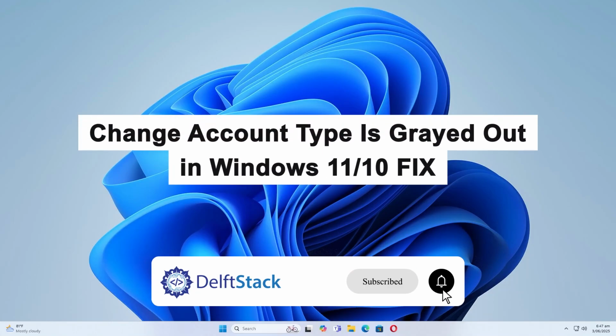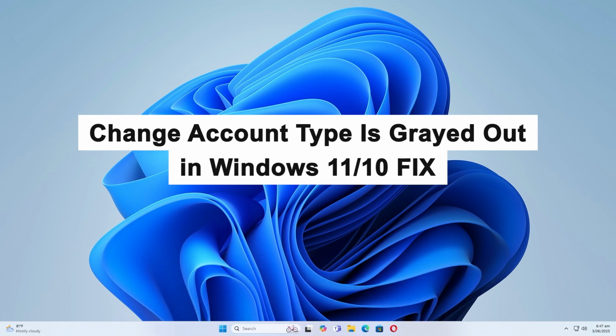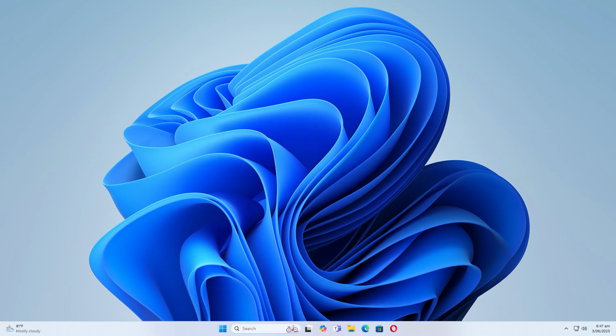Today I'm going to show you how to fix the issue: Change account type is grayed out in Windows 11 and Windows 10. This problem usually happens when you're trying to switch a user account from standard to administrator or vice versa, but the option is disabled or unavailable. It's often caused by missing permissions, corrupted system files, or local policy restrictions.